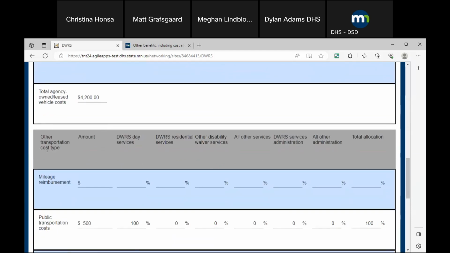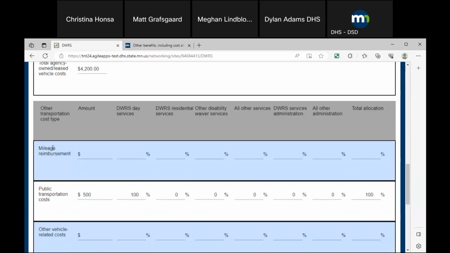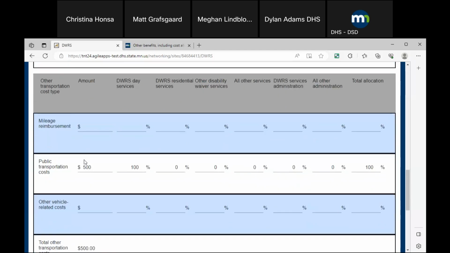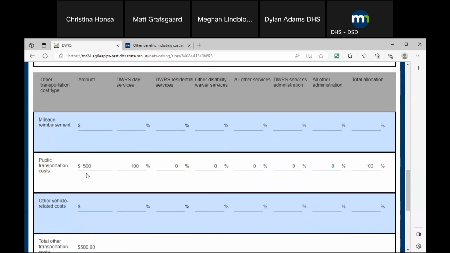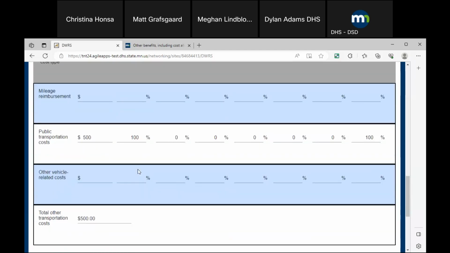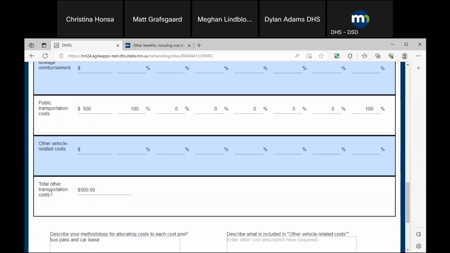There's also another category for other transportation costs. So this is mileage reimbursement, public transportation costs. So example, we said 500 and 100% for day services. There's also other vehicle costs. And then at the bottom, this will have a total for this section.